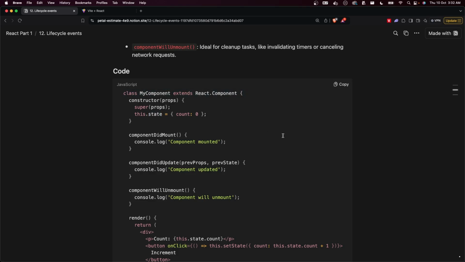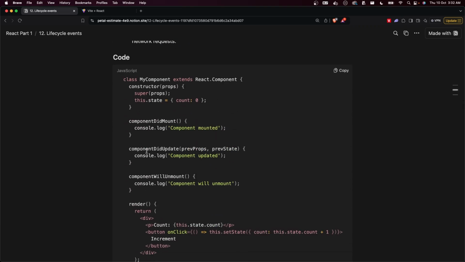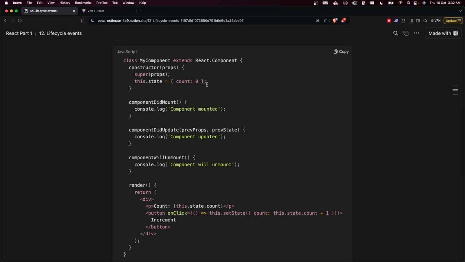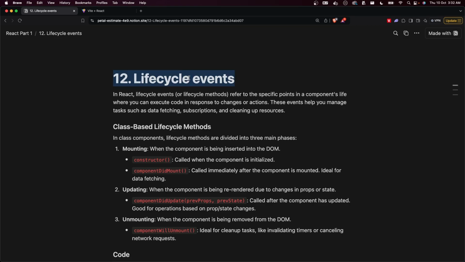Do you need to worry about it? Thankfully not. No one writes code like this, but the term lifecycle of components, or lifecycle events, was introduced in class-based components. And thankfully today in functional components also, you can do everything that can be done over here. You can run some code when the component mounts. You can run some code when the component unmounts. You can run some code whenever the component changes. The same thing I'm doing over here, running some code when the count variable changes, running some code when the component mounts, running some code when the component unmounts. That is what lifecycle events are in React.